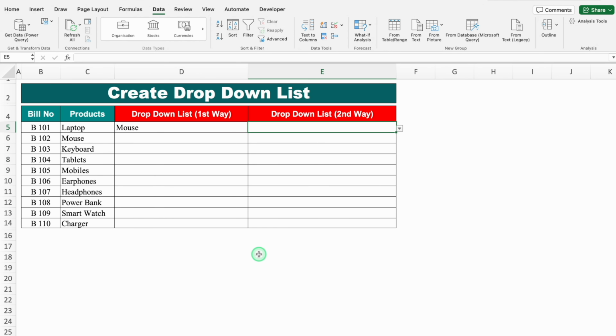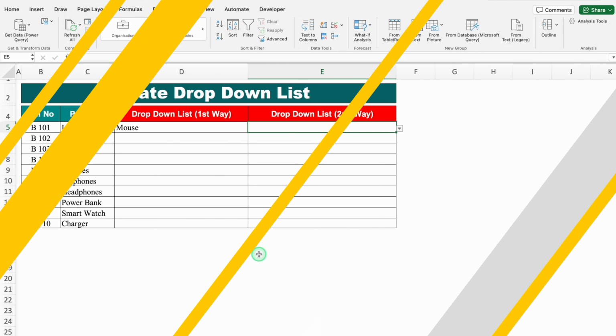So these are the basic formulas or functions of Excel which are always required. I'll provide the link of this file in the description box. In case you want to download, you can.